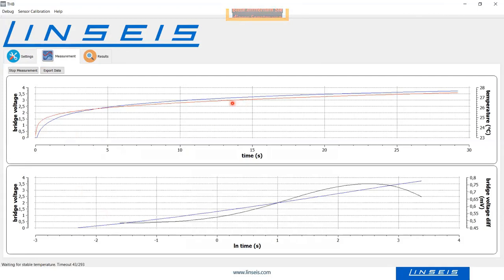So on the top of that chart, you see the raw data. It's the bridge voltage and the temperature increase as a function of time. And here on the bottom chart, the time axis is changed to the logarithmic scale.